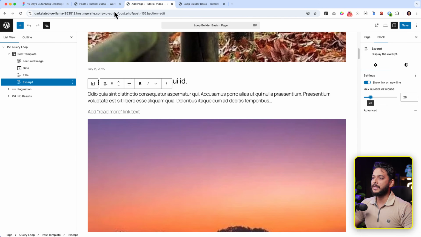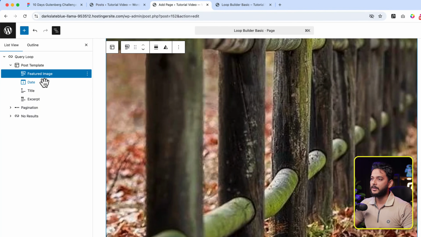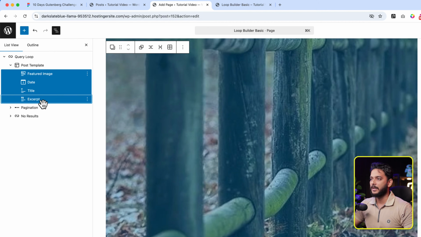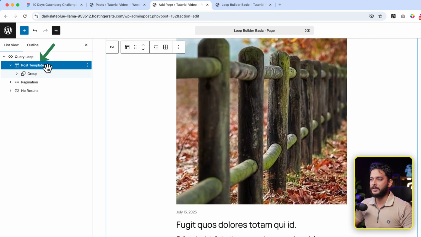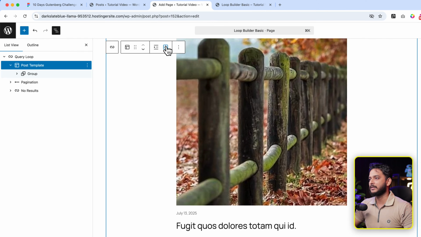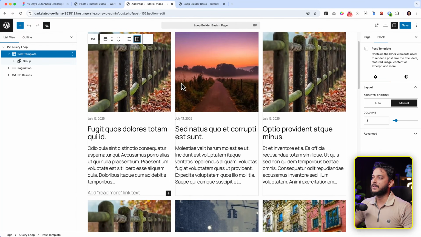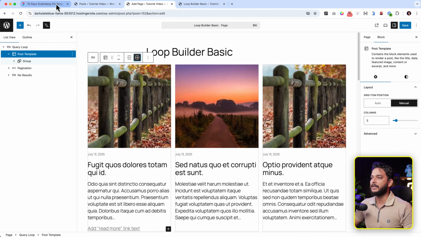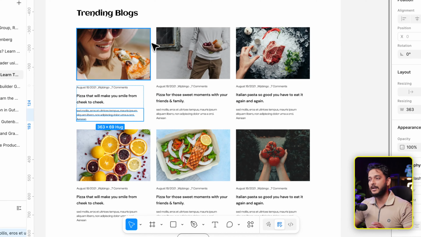Now it's time to make them a group first. So I'm going to select the featured image and, holding the shift key on the keyboard, click excerpt and make all of them into a group. And now select the template from here. And inside the template, when I select the template, you can see at the top toolbar there is an option called grid view. So I'm going to select the grid view because I want to display them as a column like the Figma design. Let's go to the page edit and select the grid view from here. And as you can see, it looks like columns and it looks similar to this one, but not exactly 100% similar.